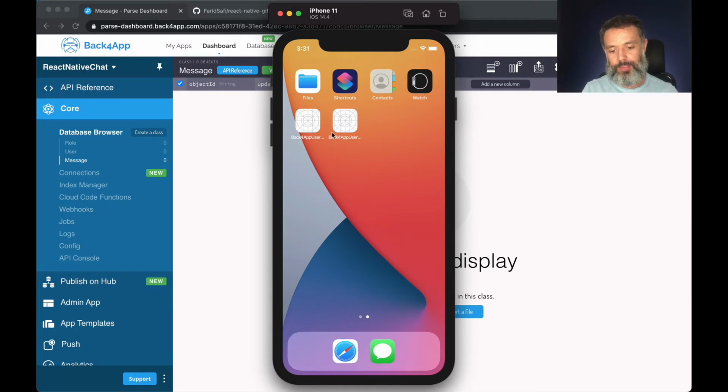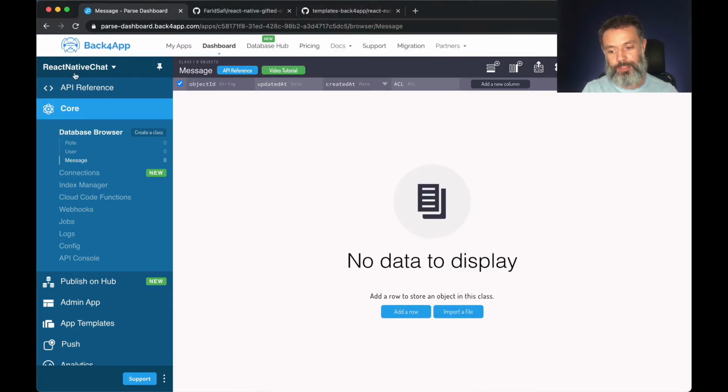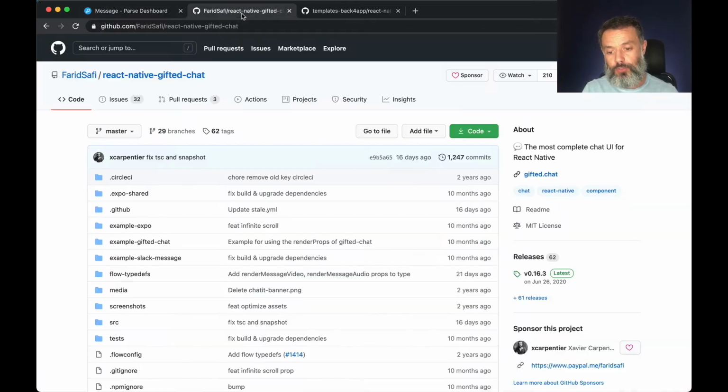So here I have my simulator and my Parse App React Native chat that we created in the last video, and here I have my message class. Today we're going to use a component to create the chat interface. I'm going to go to GitHub and React Native Gifted Chat. This is a very, very beautiful and useful component that we can use.